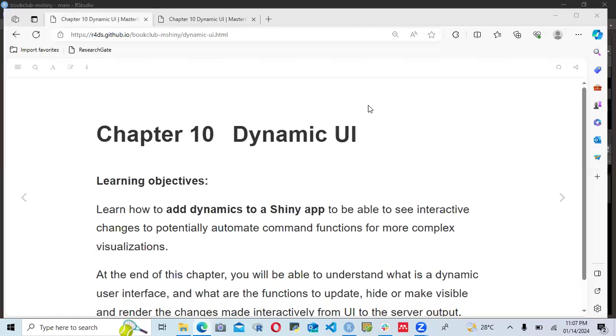Okay, so hello everyone. Today we are going to be discussing chapter 10 of the Mastering Shiny book, which is about dynamic UI.